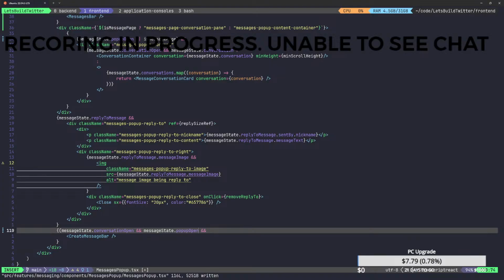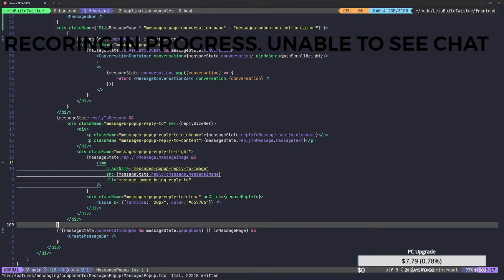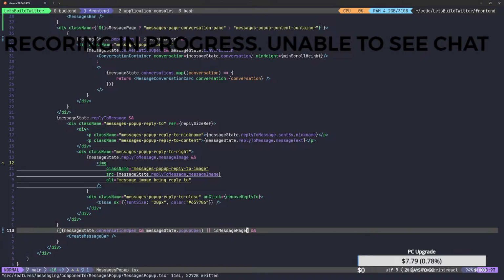So let's go ahead and wrap this. But then we also need to go ahead and wrap it again. So wrap this again. And then we're going to go ahead and throw an or on this. Or is message page. And then and. So basically we want to see if the message state, if it's on the message page, we want to go ahead and have this create message bar or the other one. Okay. So in theory, that should be all the code changes needed for the message pop-up to be displayed on the messages page. Now we have some CSS to change.